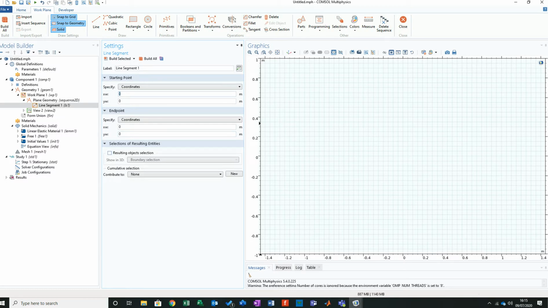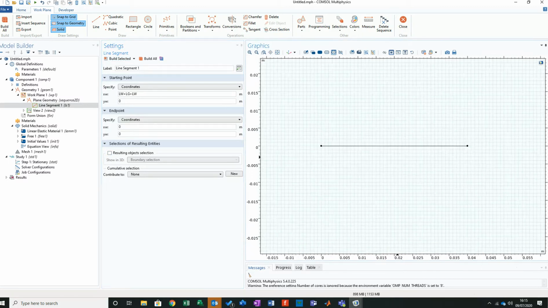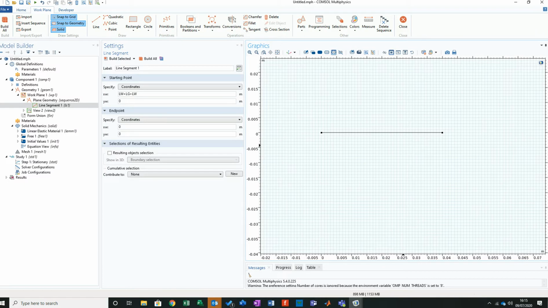What I'm going to do is put my start coordinate in a really odd spot. I'm going to say my first coordinate position is LW plus LG plus LW. Now don't forget, these are the variables that the system already recognises. So if I just say build, and then zoom that in, that's what we got. That is going to be the first level point of the dumbbell.